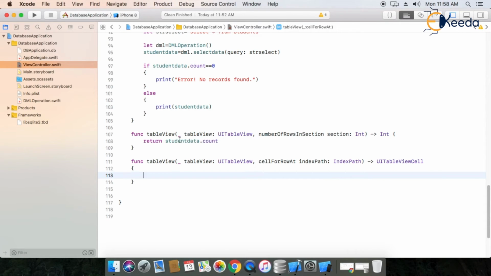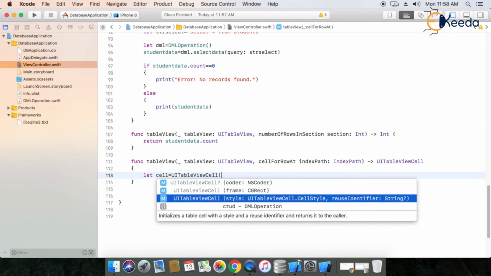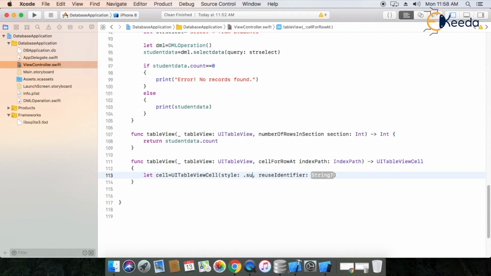Now then after, let's print your data on the table cell. So now here I'm using this method, cell for row at index path. So now let's try to implement. So now here I'm creating one object for the UITableViewCell. Now here I'm using style as a subtitle because I want a student name and city in a single cell.